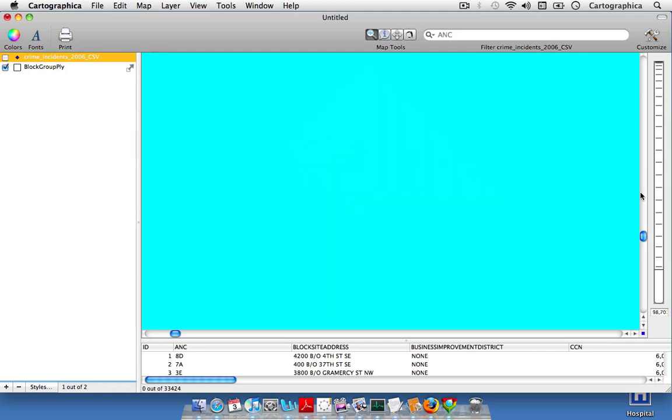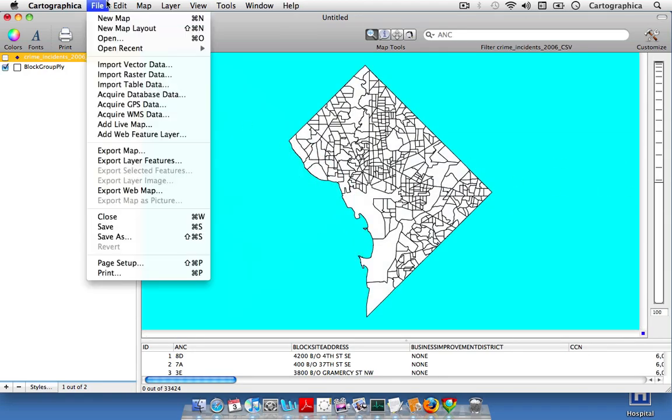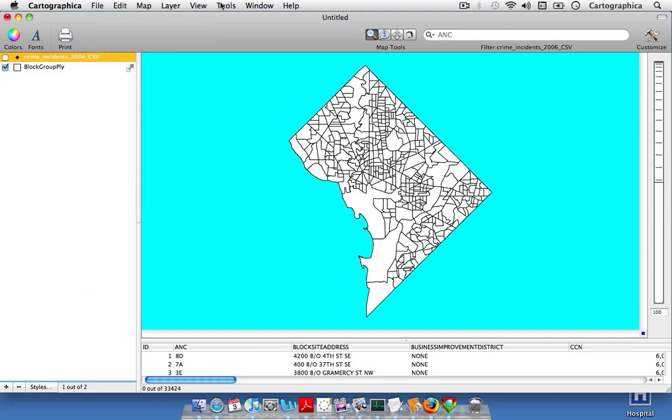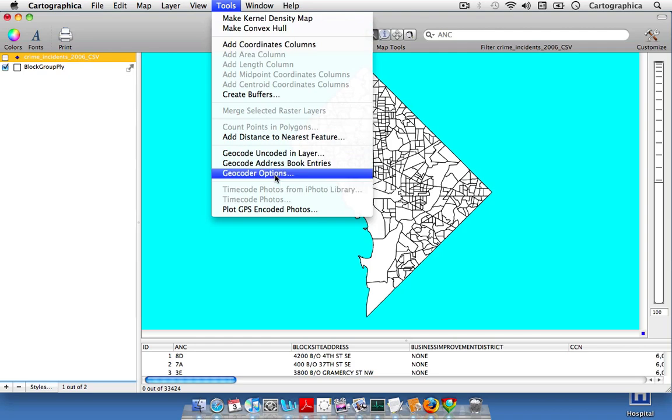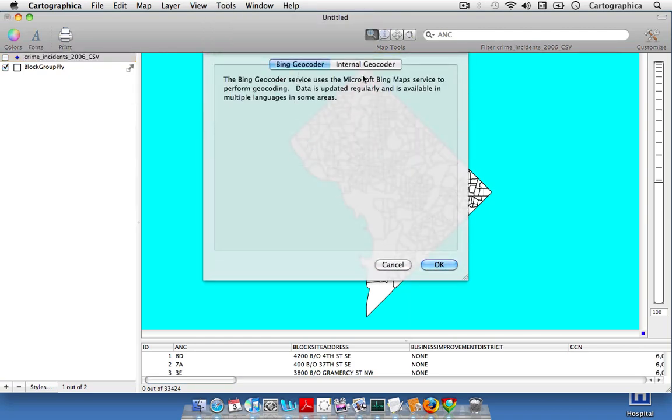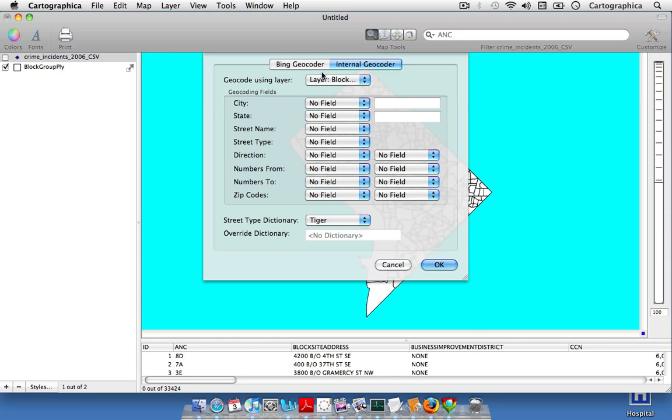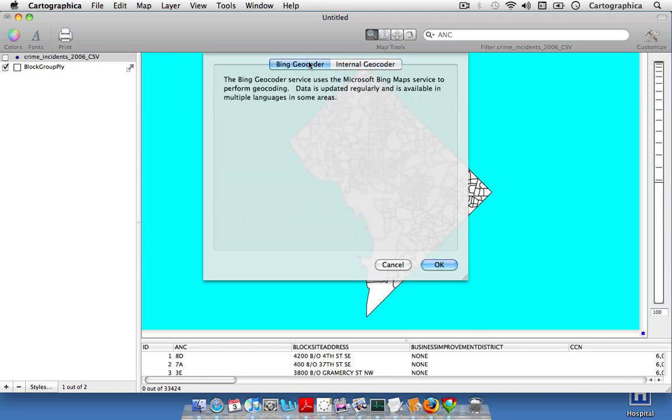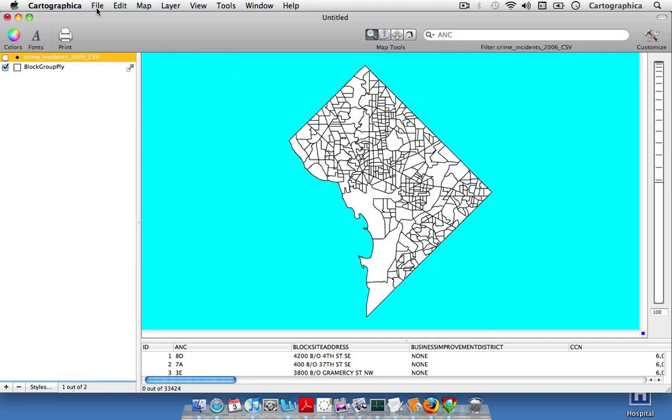We're going to X out of that, and then we're going to import table data again. Actually, let me show you this first. We're going to click on Tools and click on Geocoder Options. When we click on that, we have this window, and there are two tabs: a Bing geocoder, which we're going to use now, and an internal geocoder. Depending on which way you want to geocode, you select between these two tabs. Currently we want to use the Bing geocoder, so we're going to select the Bing geocoder tab and click OK. Now we're going to use that same process where we click File and Import Table Data.